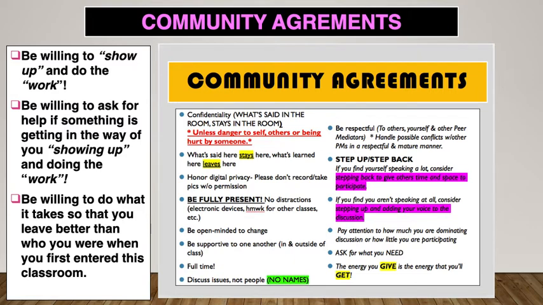I want you to use it. I want you to apply it. I want you to work on it with your own friends, with your family. I want you to honor digital privacy. Don't record or take pictures of people or me without permission.